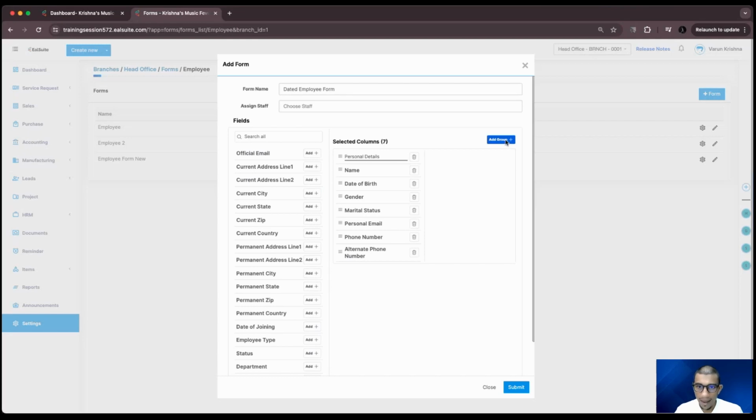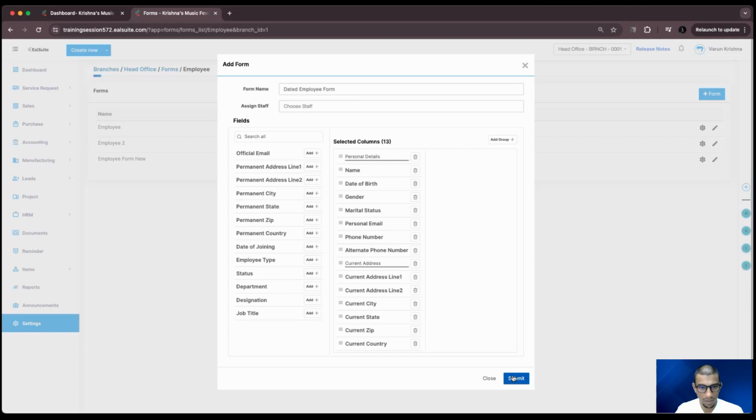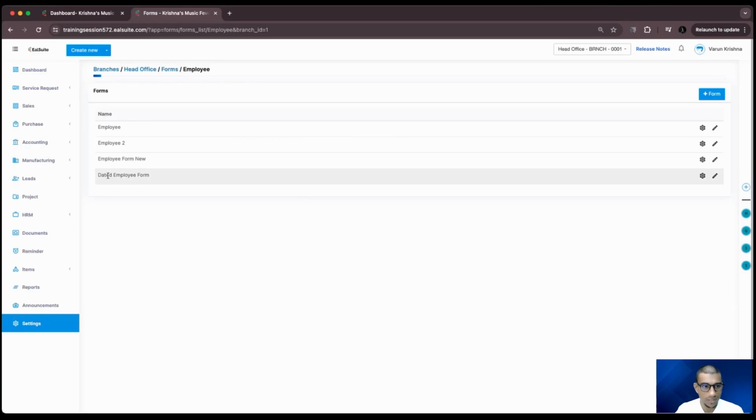Yes. Then I can add another group where I can add addresses. So current address. I'm going to keep it like this here. Right? Okay. I'll keep it here first of all, then city, all of this. Let's submit, right? And let's see what happens to this dated employee form.